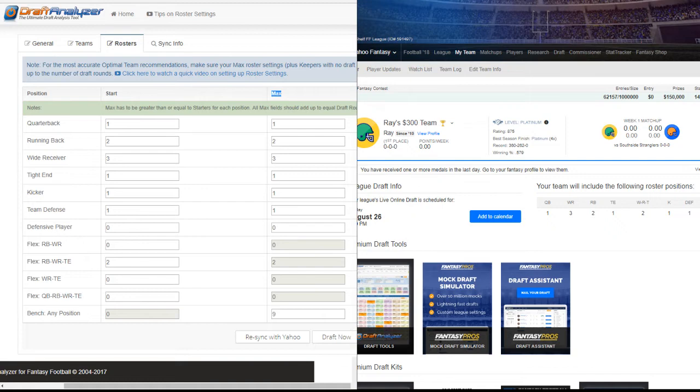In order for the Draft Analyzer to function properly, the numbers in the max column always have to add up to the number of total rounds in your draft. Okay? So you see we got 9, 11, 12, 13, 14, 17, 19, and 20. Alright, so this is correct. Save all settings.